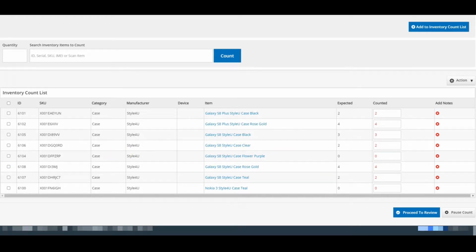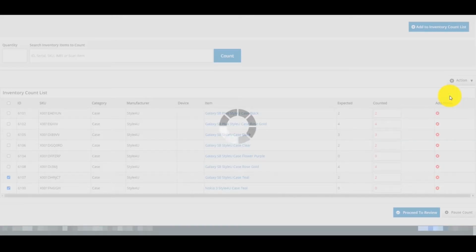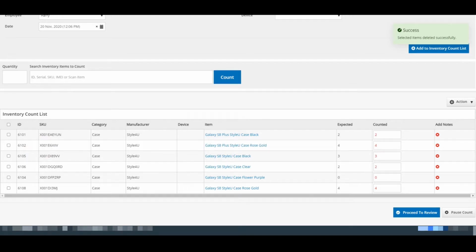Once done, scroll down to see all the items that match your search in the inventory count list. You can delete the items from the list that you don't want to include in your inventory count by selecting them, going to Action, and clicking on Drop Selected. Every item on the list will have an expected and counted field, along with other basic details. The expected number of each item is its on-hand quantity in your POS system, while the counted number is the quantity you have in store that you'll manually count and note down.